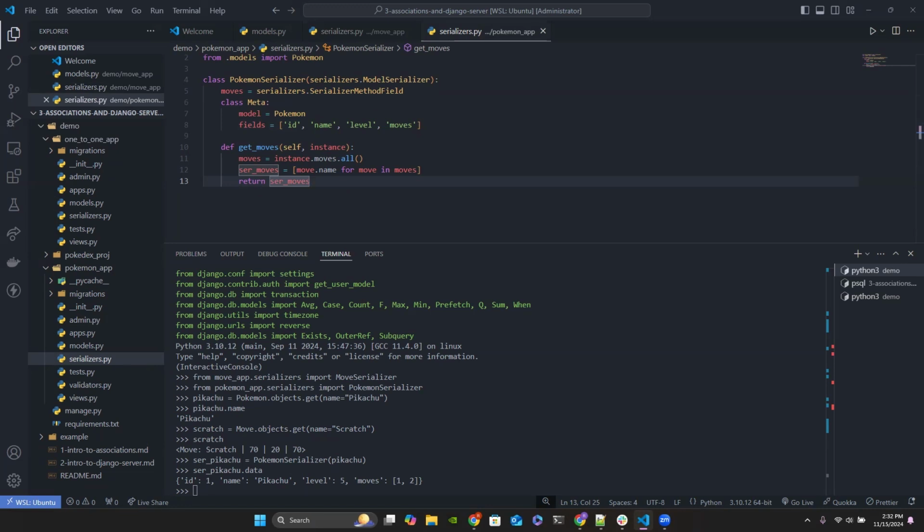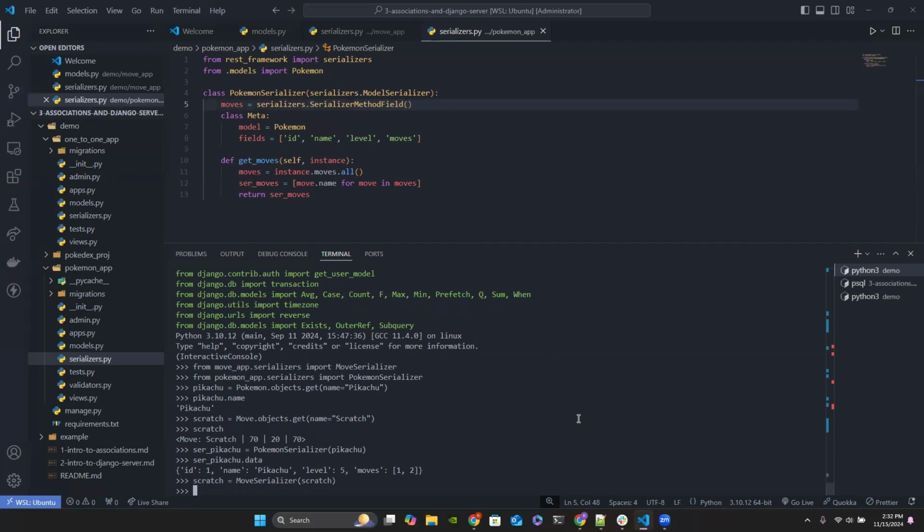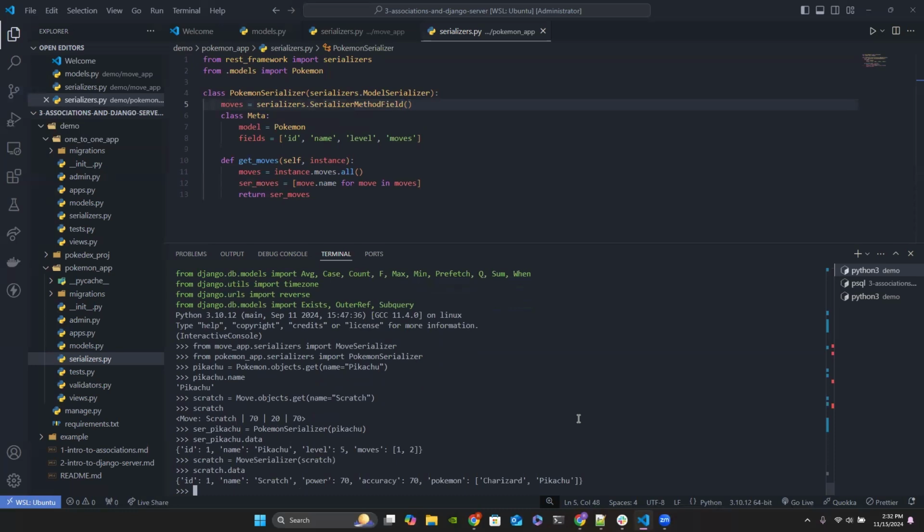Is it because of line 5? The serializers.SerializerMethodField, and then you gotta call the function with the parentheses. Yes, that is absolutely right. Thank you. Well, we'll do that in a bit. Let's look at the serialized move since that one was done correctly. Good catch, Scary. Let's serialize the Scratch. We'll say MoveSerializer, passing scratch.